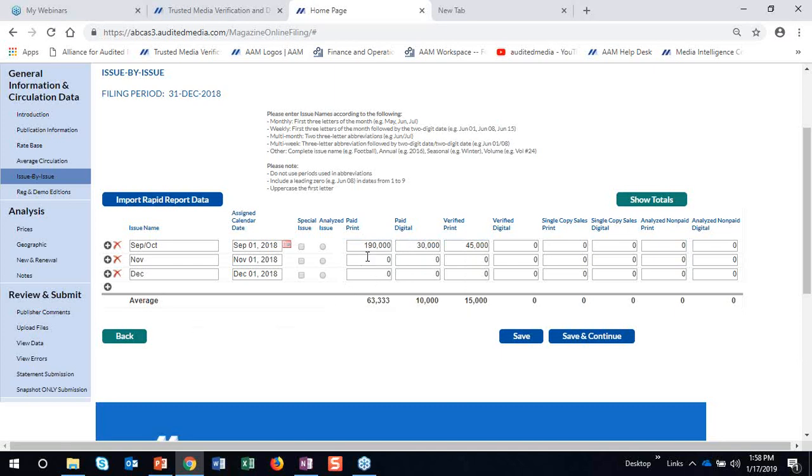So as I start entering information right now, my average for paid print is 63,000. Well, it should be over 1 million. And once I enter in the rest of my issues, it'll start calculating the average for you. And just bear with me as I enter in some data here just so you can see.